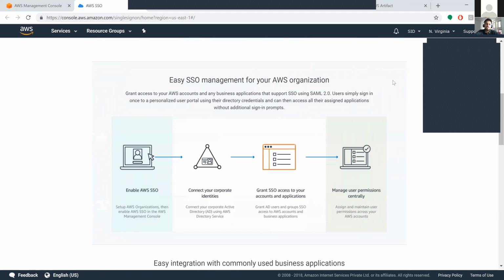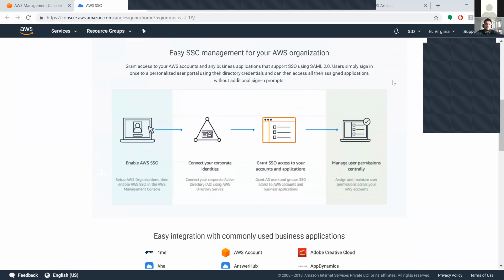So as you can see here, it's easy SSO management for your AWS organizations, where you grant access to your AWS accounts and any business applications that support SSO using SAML 2.0. Users simply sign in once to the personalized user portal using their directory credentials and can then access all their assigned applications without additional sign-in prompts.